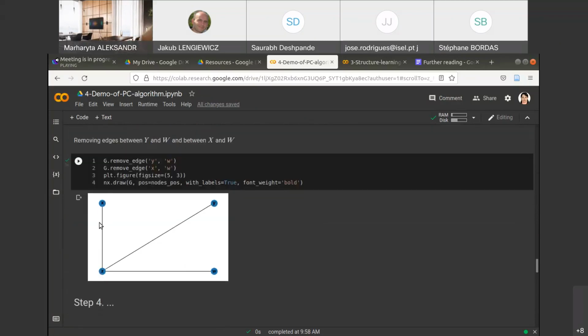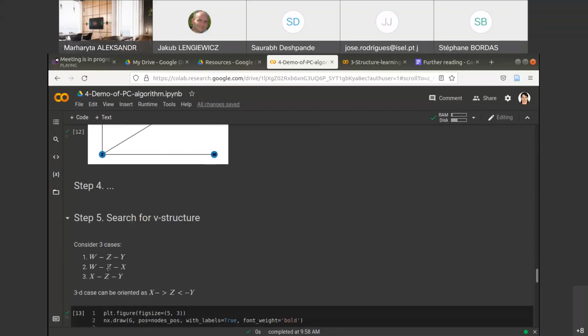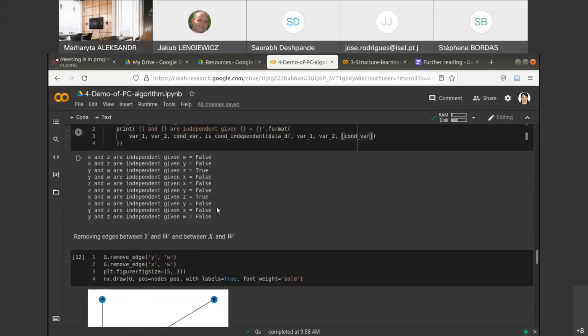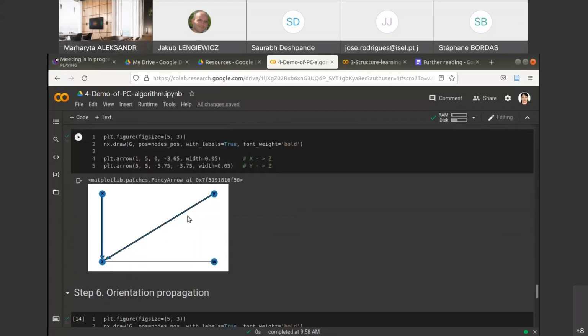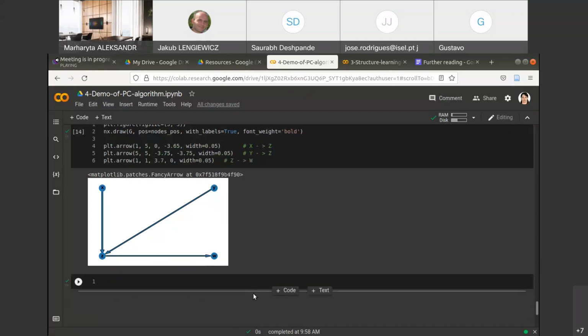It means that we can orient this part as a V structure, as XZY. However, for all the other ones, WZY and WZX, we were in fact conditioning on the middle node. This was done here, X and Y conditioning on Z. So we cannot do anything. This is what we will get at the end of this step. And then finally, orientation propagation. As we said, for this WZ edge, there is only one way to orient this graph without adding additional V structures. So it will be from Z to W.